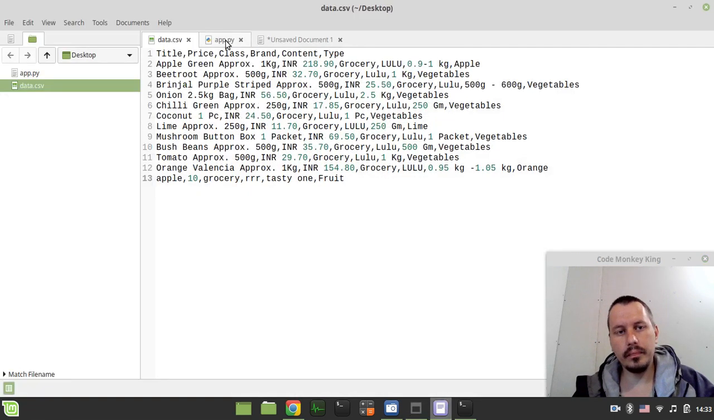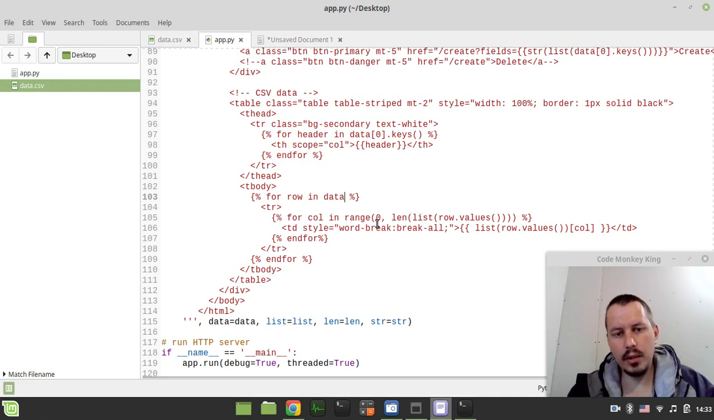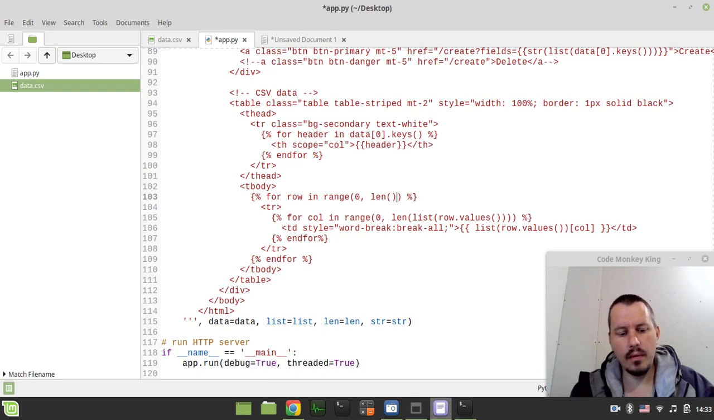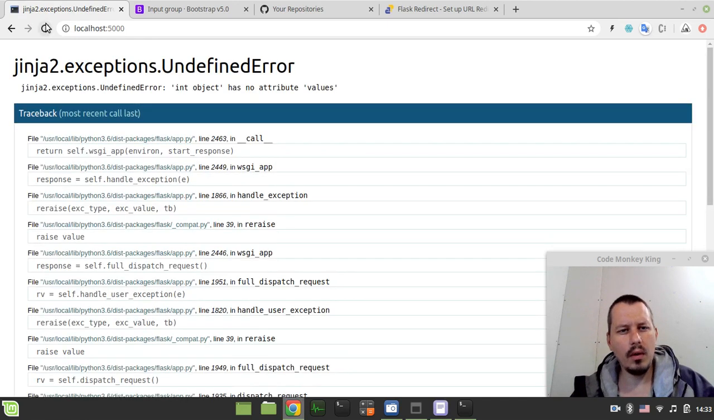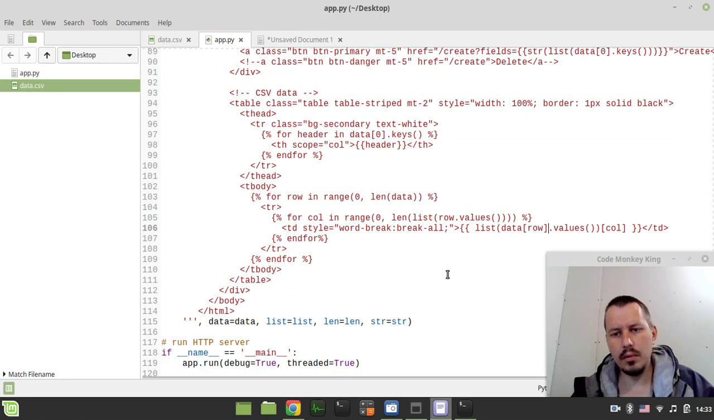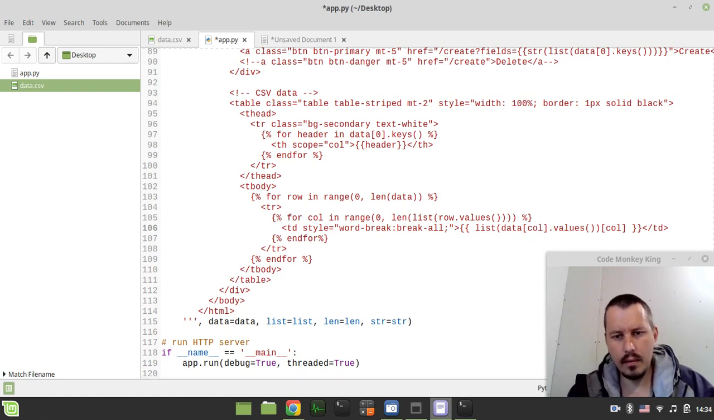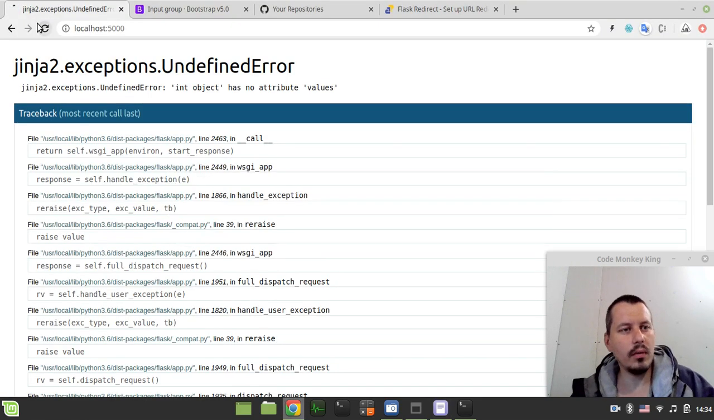Okay, so here I'll probably say for row in range from 0 to the length of the data, and not the row values, but data indexed by the row, like this. And we should have exactly the same output. Object has no values. Oh, sorry. Okay, so hold on a second. Yeah, row is just fine. Okay, sorry, just totally lost here.